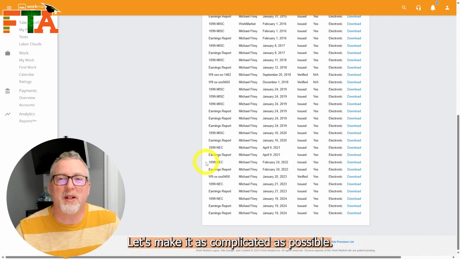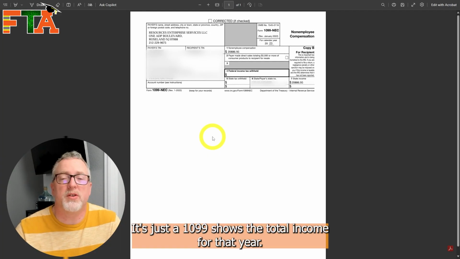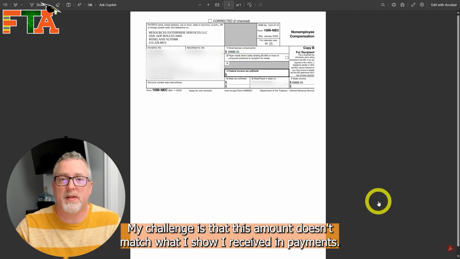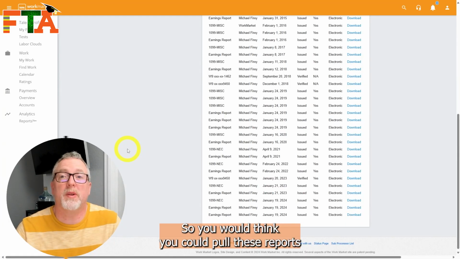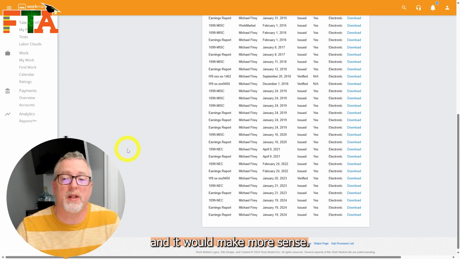Let's make it as complicated as possible. The first basic one is your 1099. Okay, so that looks pretty straightforward. It's just a 1099, shows the total income for that year. My challenge is that this amount doesn't match what I show I received in payments. So obviously I want to get some sort of report to reconcile that against. So you would think you could pull these reports and it would make more sense.